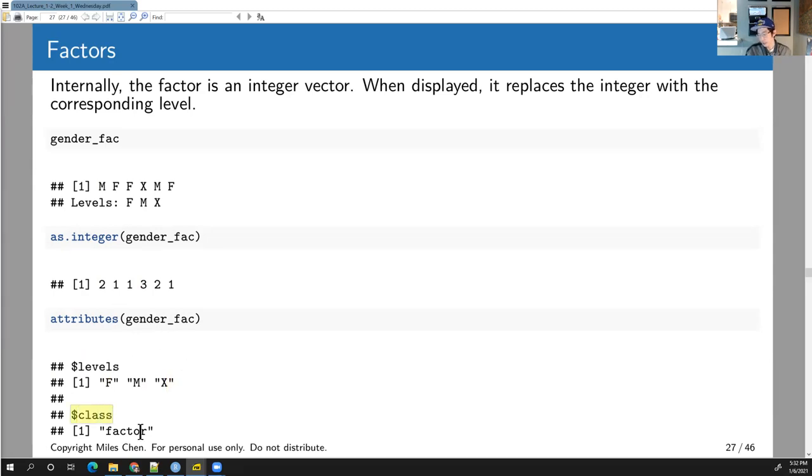And the class is factor, and this just informs R how it should interact with this stuff, right? And so this is how a factor gets coded. It's stored as integers, and it keeps what the levels represent as an attribute.